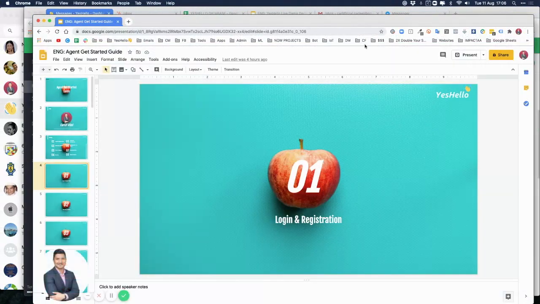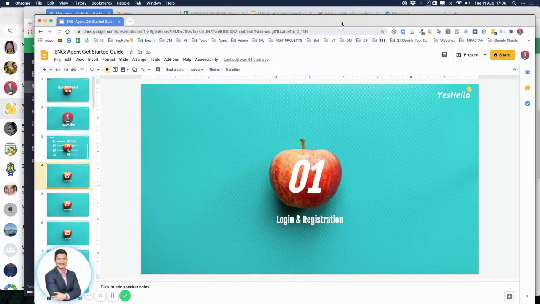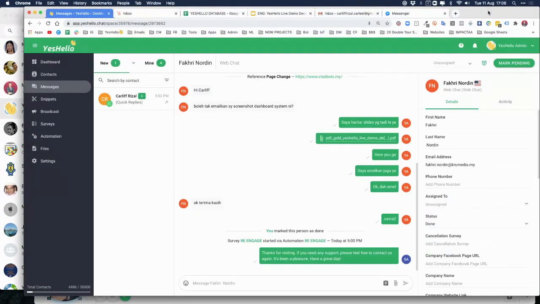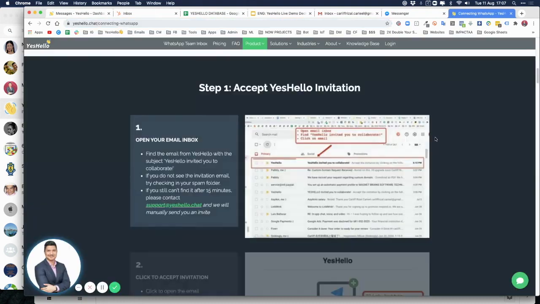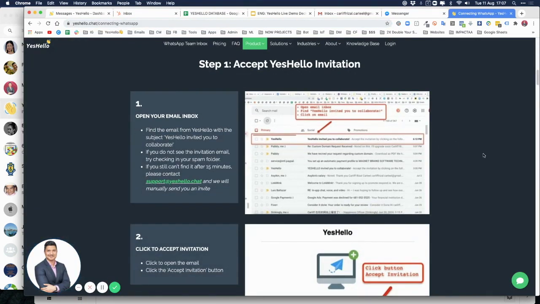If you are new and one of your managers has just asked you, hey, let's use this new software called YesHello, how do we get started? What your manager is going to do is add your email inside the platform, and then you will get a notification. What does that notification look like? It's in your email. So the first step.